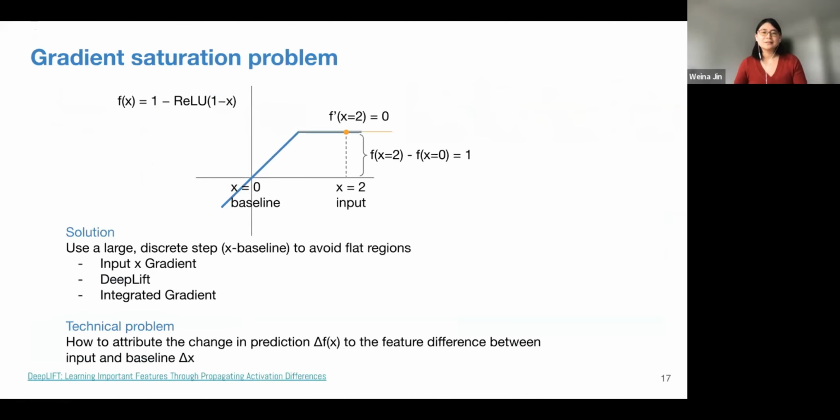So next, let's look at the other problem the literature tried to overcome. It's called the gradient saturation problem. The gradient saturation problem is that given some input, we want to get the gradient for the function f. But here, for the given point, the gradient is kind of 0. So it cannot signify any important image input features for the prediction.